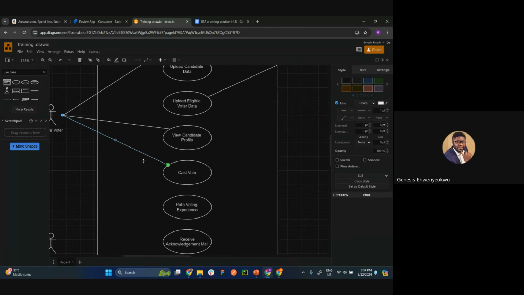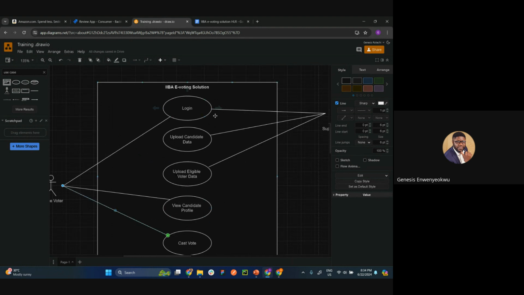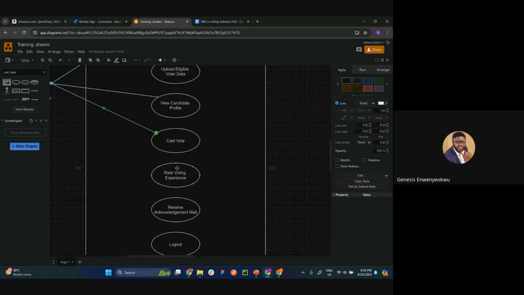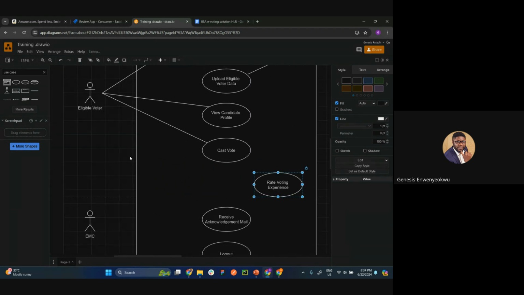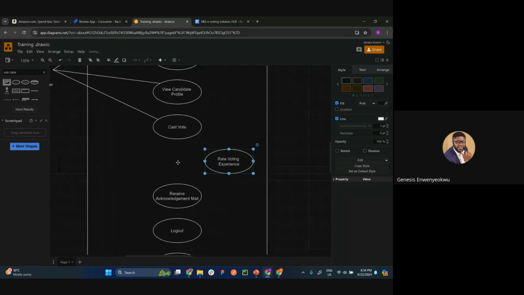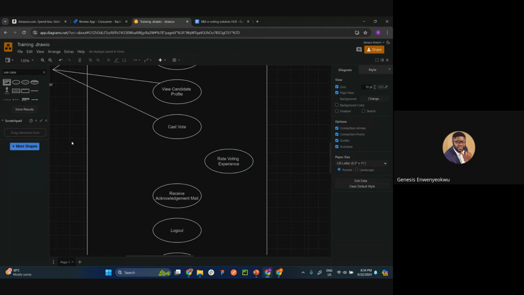When they cast votes, they will need to automatically rate experience, isn't it? Because when they log in, they won't rate experience. Rating experience comes up when they cast votes, right? Yes. So that means rate experience doesn't have a direct relationship with an actor. Rather, it has a relationship with a what? Use case. So what kind of relationship will it have? Rate voting experience. Anyone? Is it a direct relationship?